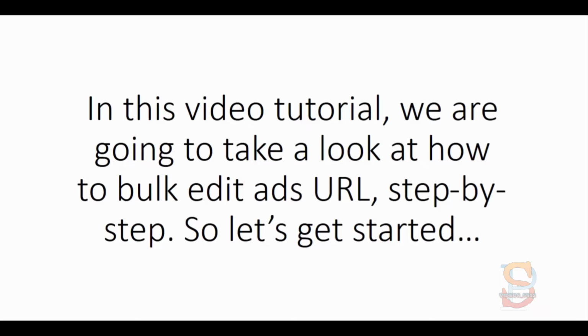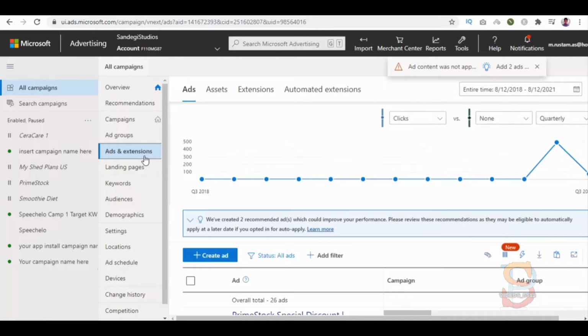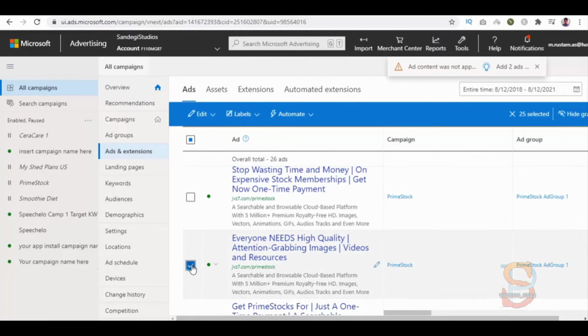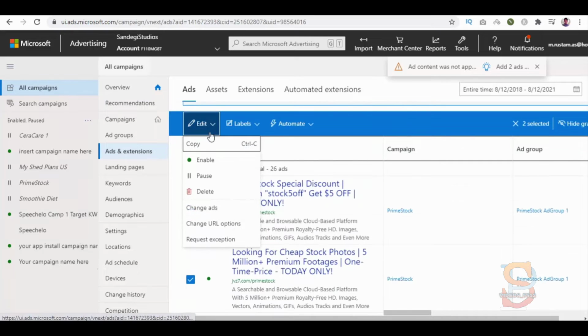So let's get started. From our Microsoft Ads dashboard, select all campaigns and then select ads and extensions. From the top here you can select all ads or unselect the ones you don't want to edit. Or you can manually select the ads you want to edit. Then go to the Edit button on top, click on its arrow and select Change URL Options.